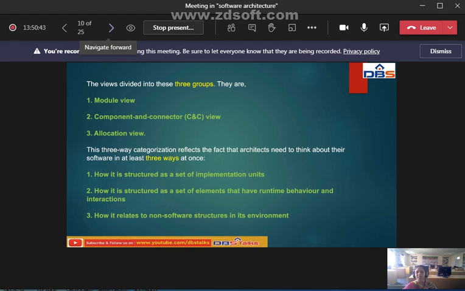For this, we are choosing these particular views. First one, how it is structured as a set of implementation units. Second one, how it is structured as a set of elements that have runtime behavior and interactions. Third one, how it relates to non-software structures in its environment.